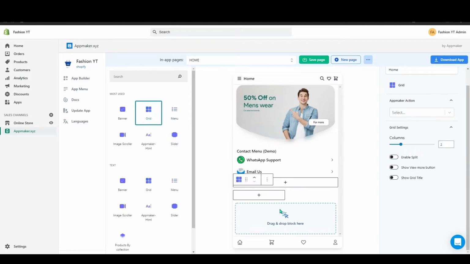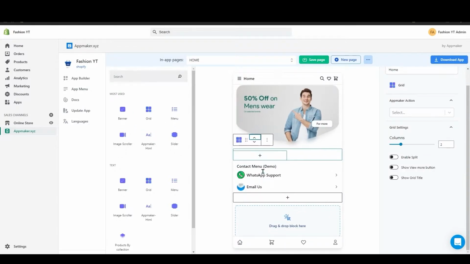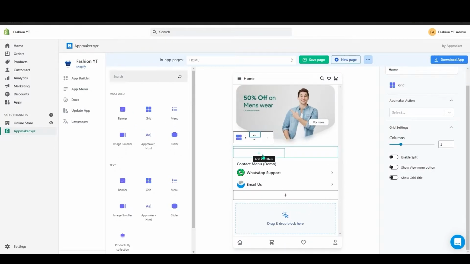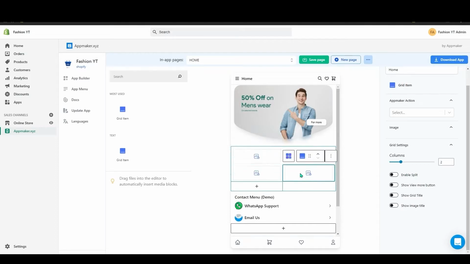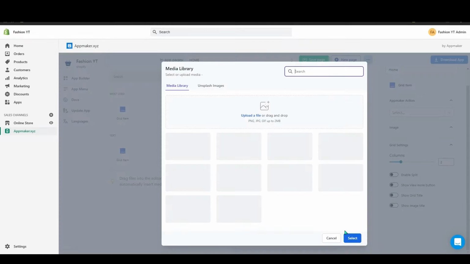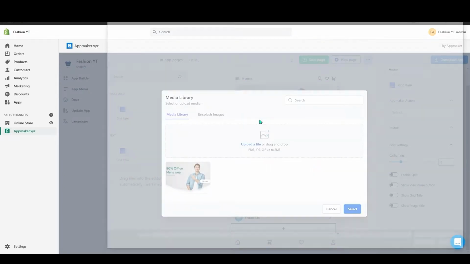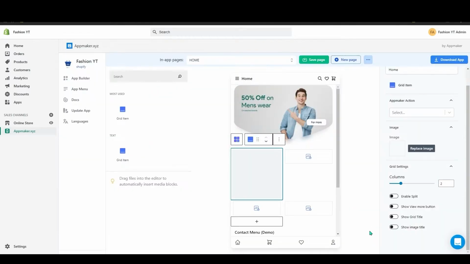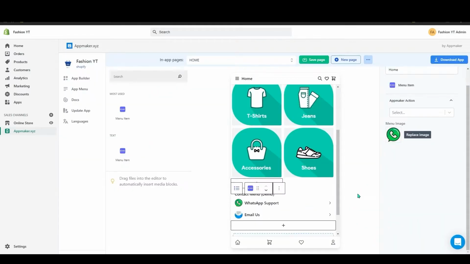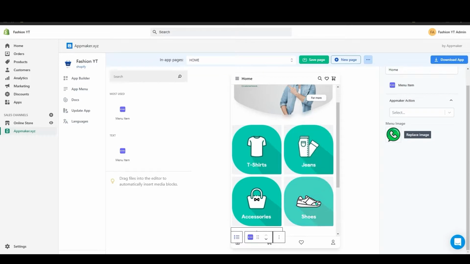Below that, we can add a grid. As you can see, grid has appeared. If you click on this plus icon, you can add an extra grid here. Here I will add some grid icons. Click on upload and then upload a grid image. I went ahead and added some more grid icons.